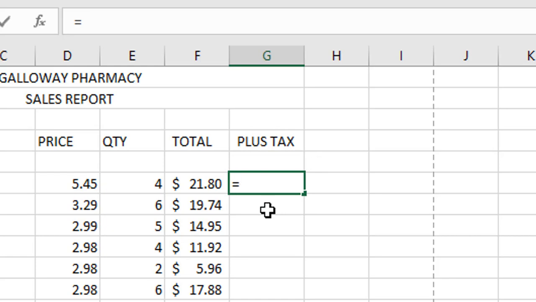And what we want to do is multiply the existing total by 6% and then add that 6% to the original total. I'm going to go ahead and click on the cell F6, and then what we want to do is to F6 we want to add 6% of F6.